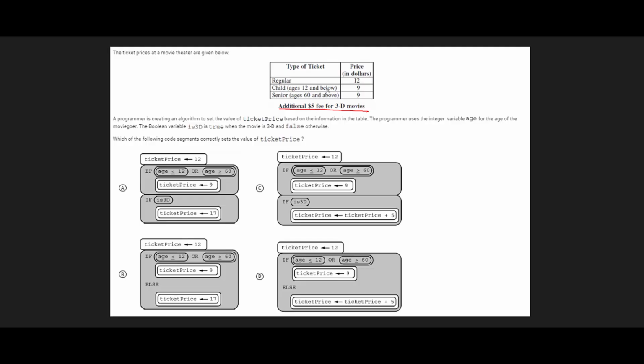But then there's also two price ranges. There's a normal, regular price range, and then there's a discount for children and for seniors. So if you have 12 or less years of age, you get the $9, and also the same if you are 60 or older. So we have a whole bunch of stuff going on. We have this, it's a 3D movie, but also there's a different age group.